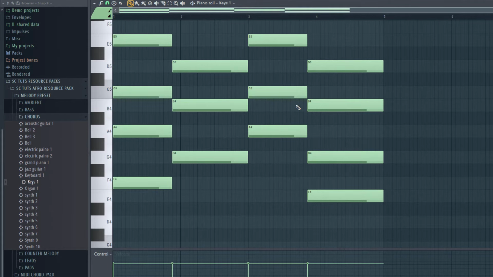So feel free to always toggle this after you play a chord to see, because it may sound better elsewhere, okay? It may sound better on the lower part of your piano roll or on the higher part of your piano roll. So do try it out before you switch out sounds, all right?